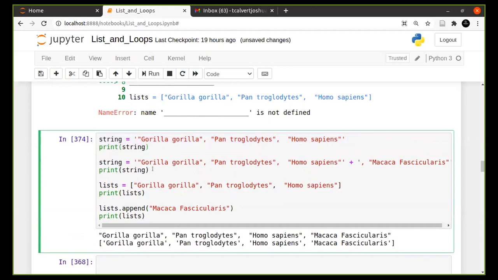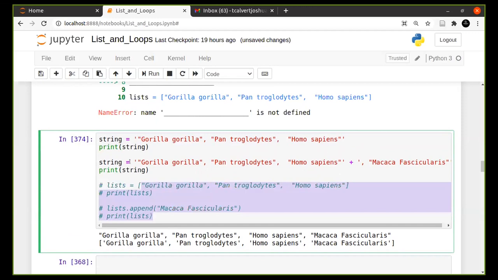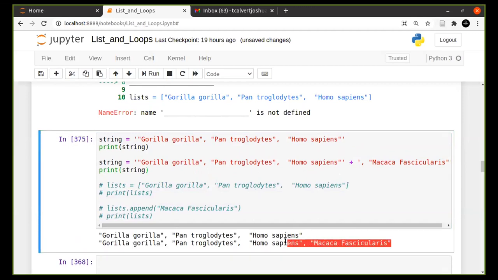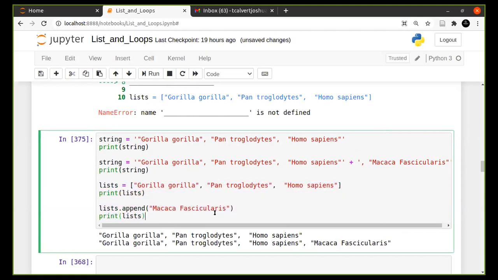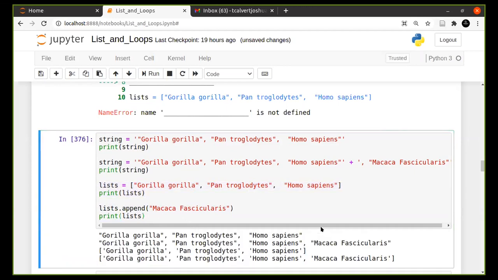I'm going to print this. Let me just close that quickly. And then I modified it by adding this to it, and I'm printing the string again so that you can see how it looks different now. Okay, then I do the same thing to lists. I had your list populated with three items, and then you added this new ape, and I print that, right? And you can see that this looks different.